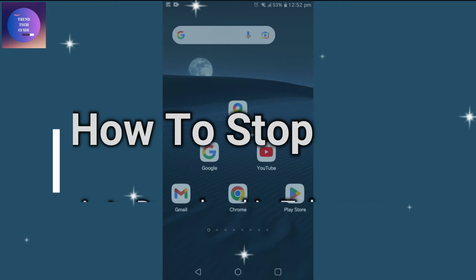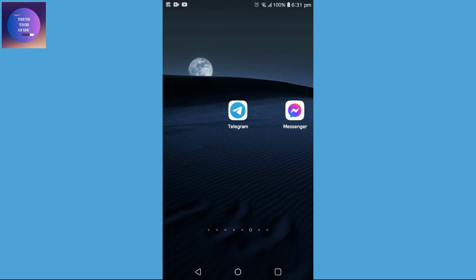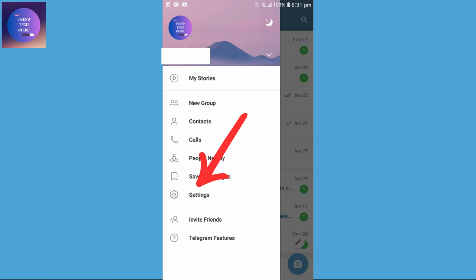Today I'll show you how to stop auto download in Telegram. To stop this, first of all we need to go to the Telegram app, then on the top left you will find these three lines. Tap on it and go to settings.